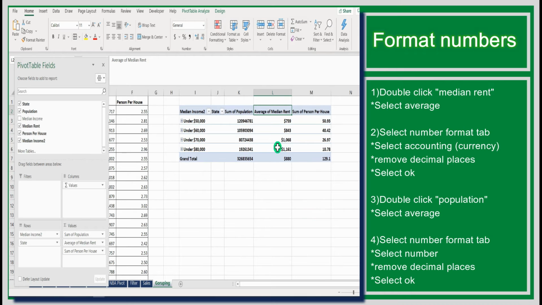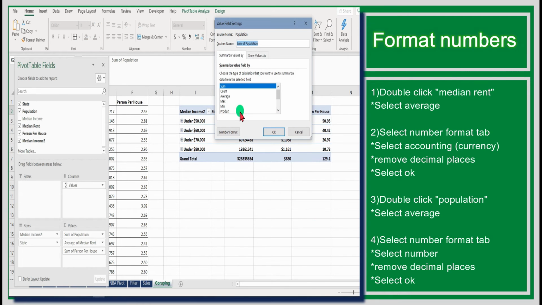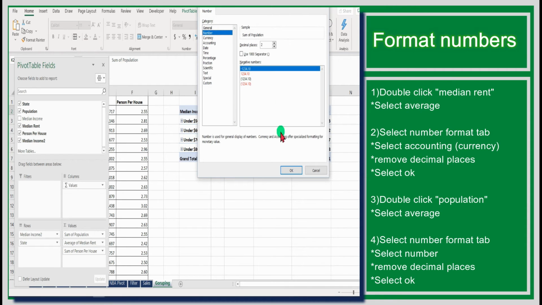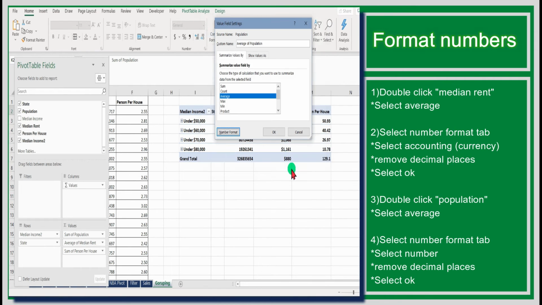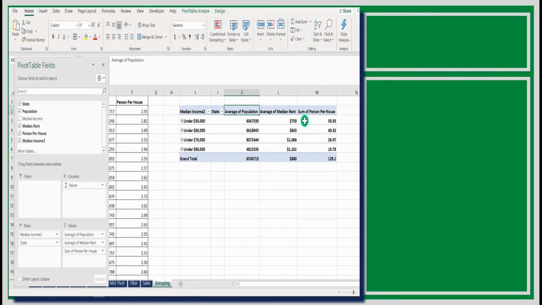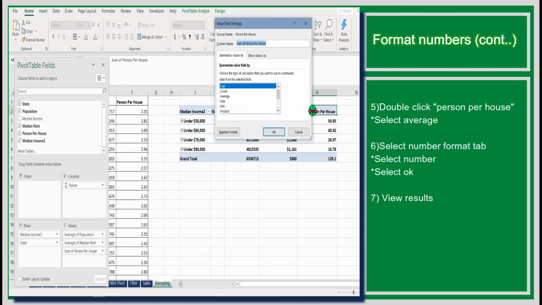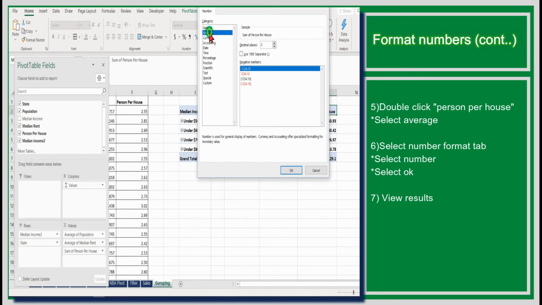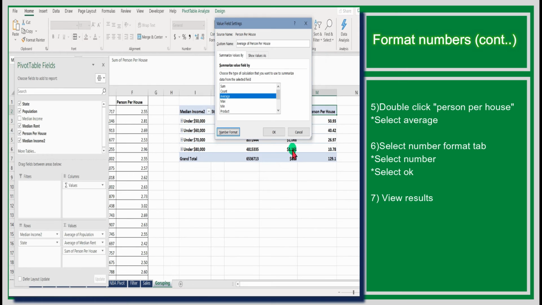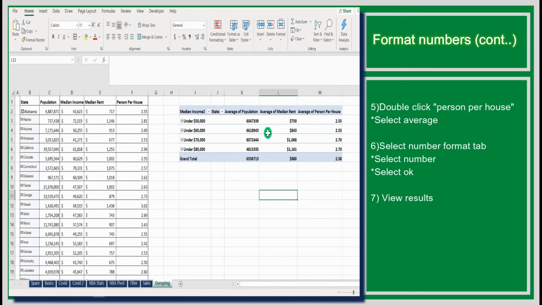Okay, let's select sum of population. Let's say average. Let's select number format. And we'll just make this one a number because it's not a currency. Let's back the decimal places out and say OK. Alright, now let's go ahead and select sum of person per house. Double click it. Let's say average. Let's say number format so we can change this into a number. Then let's go ahead and say OK. Okay, so as you can see, once we have completed our exercise, we're left with the average rent, population, and person per house for each individual income group.